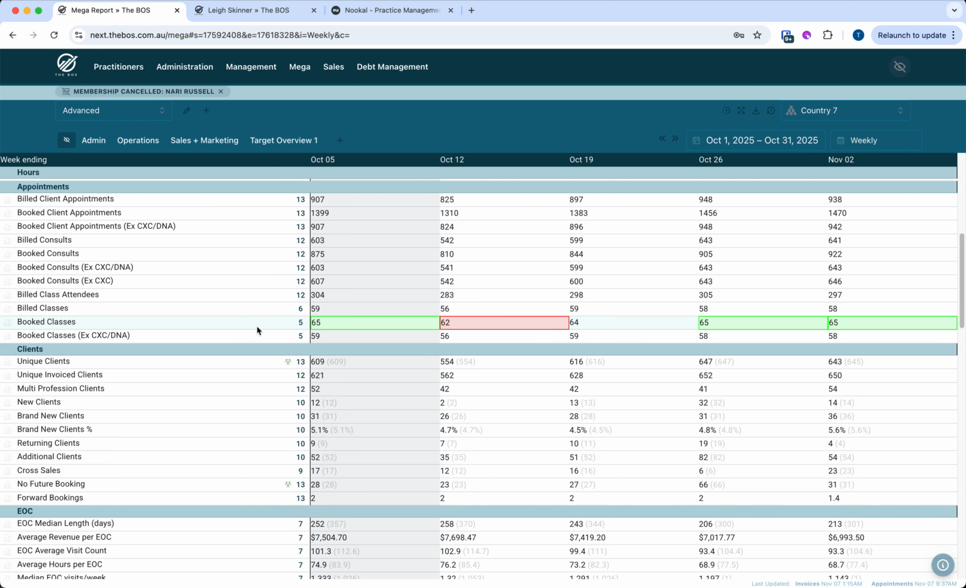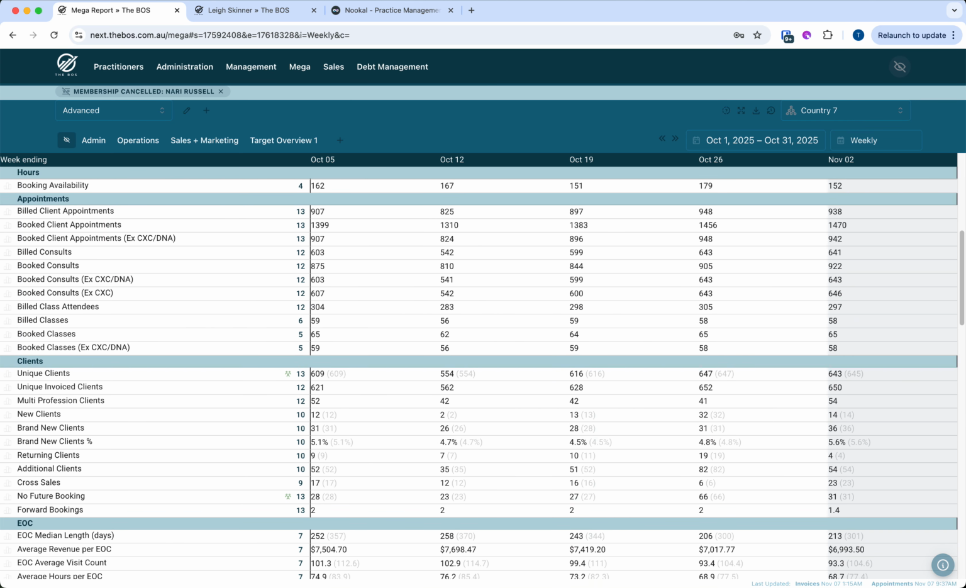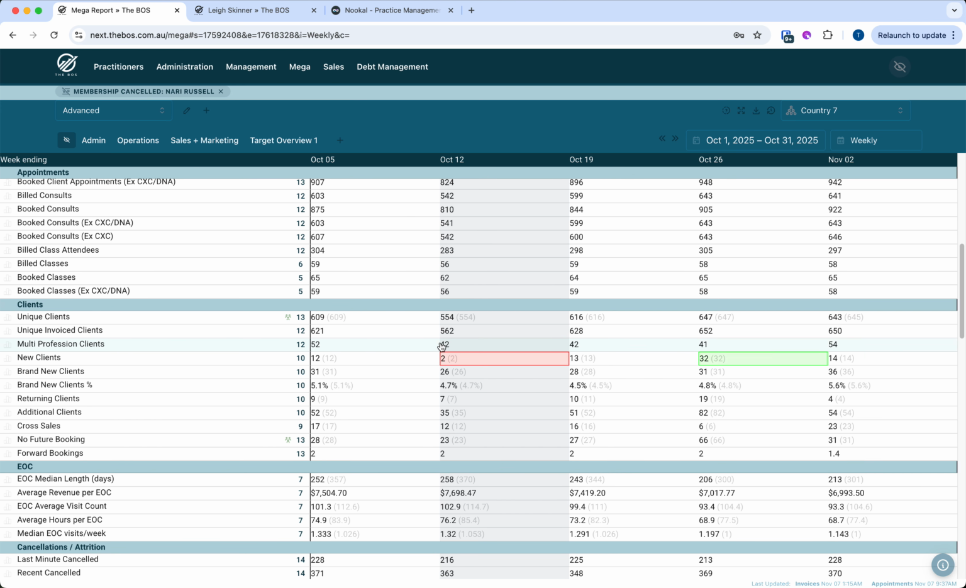So we can look at consults, classes. We break that kind of stuff down into that, minus cancellations. Booked data is a really interesting and good one. It can go through into the future. Unique clients. You'll see here that there's some ghost values, or some values here that are in brackets as opposed to those that are solid.